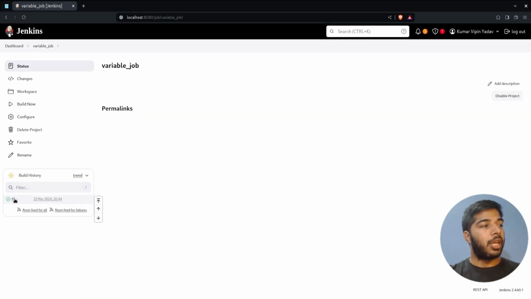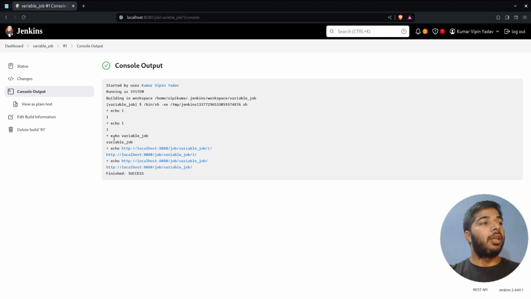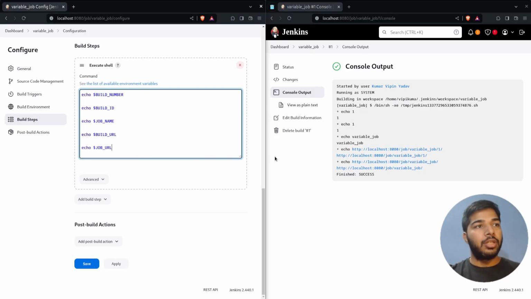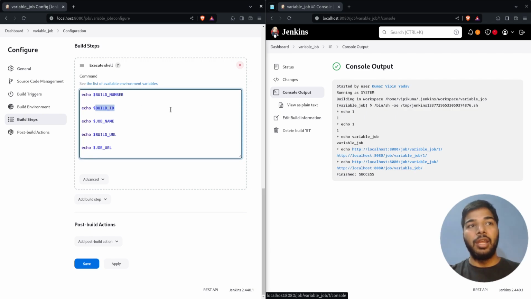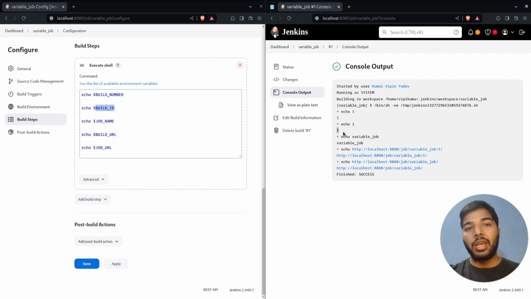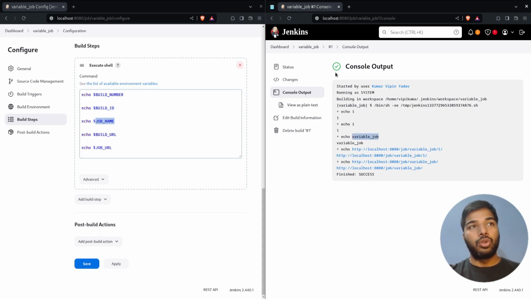As we can see, it has executed the build. Now let's check the console of the same. As we hit the console, you can see that it is starting the execution. Let me open the build step and console side by side. Here as you can see, first we are printing the build number, which is 1 in this case. Then we are displaying the build ID, which is also 1. We are not adding any timestamp, so it's not displaying that. Then we have job name, which is variable underscore job. It is getting printed plain here. Then we have the build URL, it is displaying that. Then we have the job URL and it is displaying that as well.